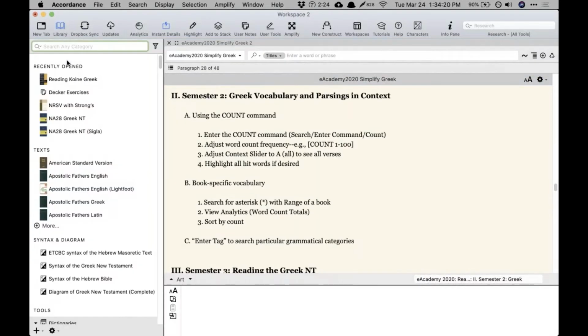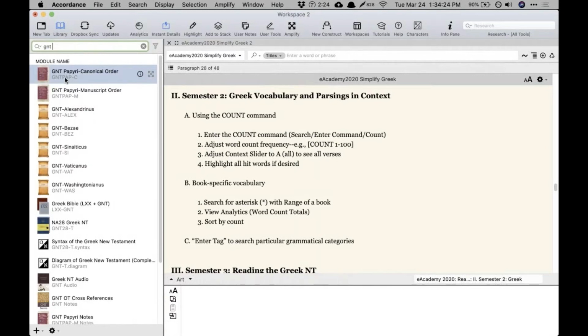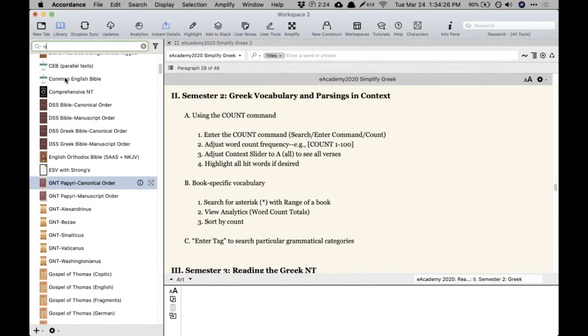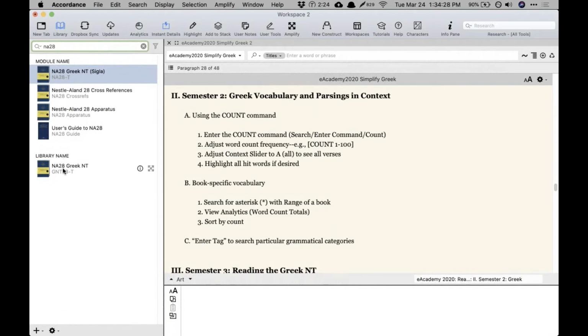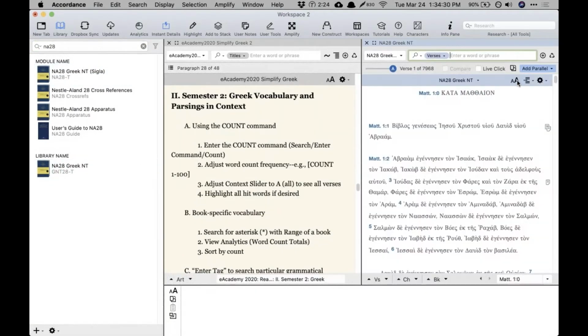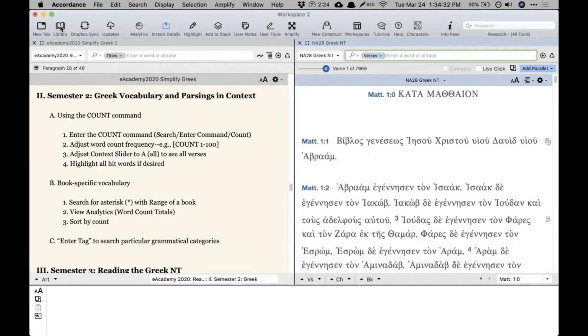Now we're going to get into a Greek New Testament text. And for our purposes, it doesn't really matter which one we use. I'm just going to use the NA28 Greek New Testament. There it is. I'm going to make the font more legible. And I've got a semester of Greek now, and what do I do with it? How can I actually start to see some of these words in context?